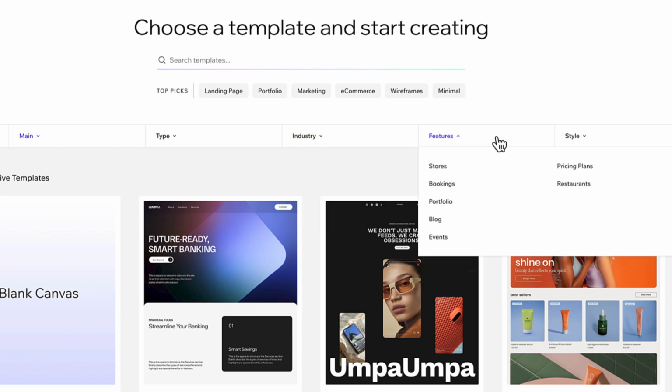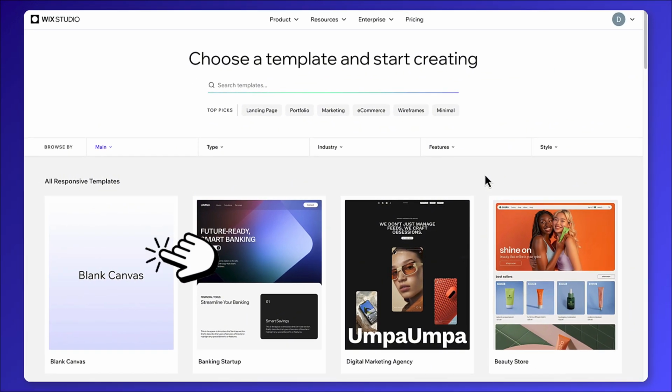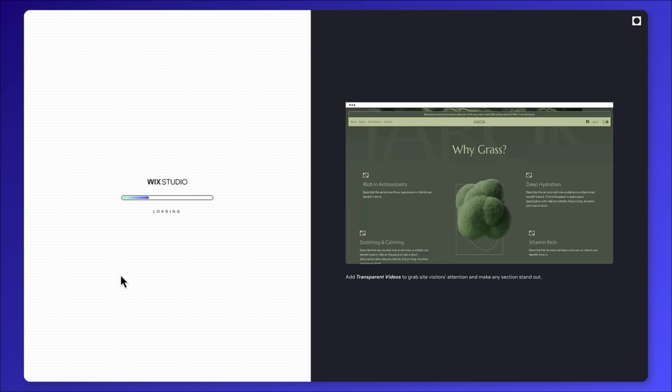Since we want to show you every step on how to use Wix Studio, we are going to use this blank page right here to go through every step. But please consider using a template because it's saving you a lot of time. You can even adjust the template, so it's very convenient.